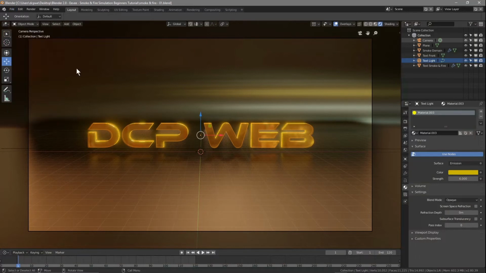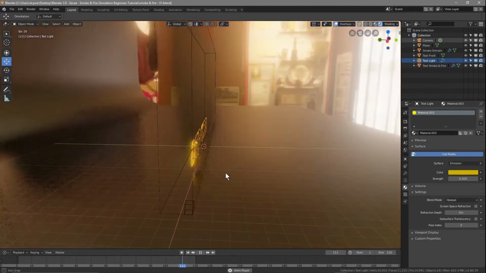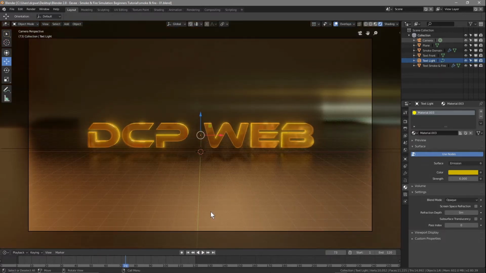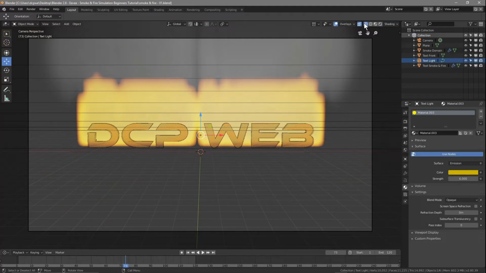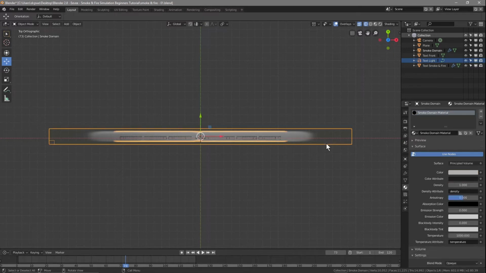Go to file, save. Let's just click the play button. We can see the smoke being emitted here. And one thing we need to do is pause it. Let's go and press 0 on our keyboard. We need to go back to the wireframe view and press number 7. That takes us to the top view, and on this smoke domain we need to click it and make it much bigger.